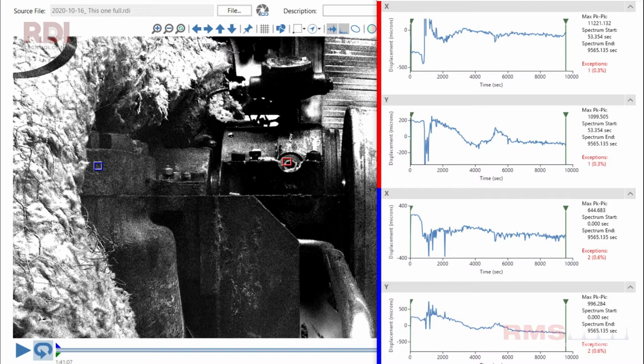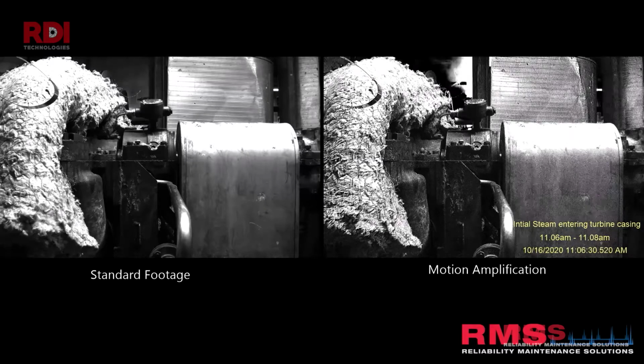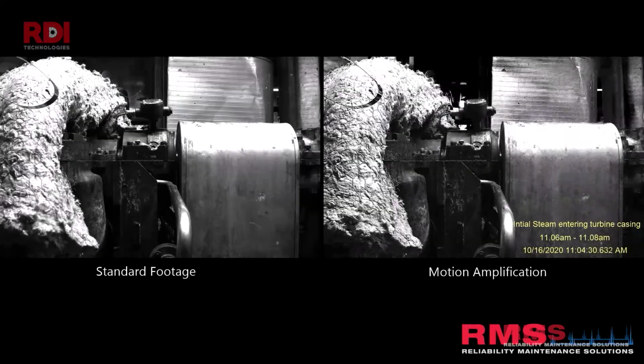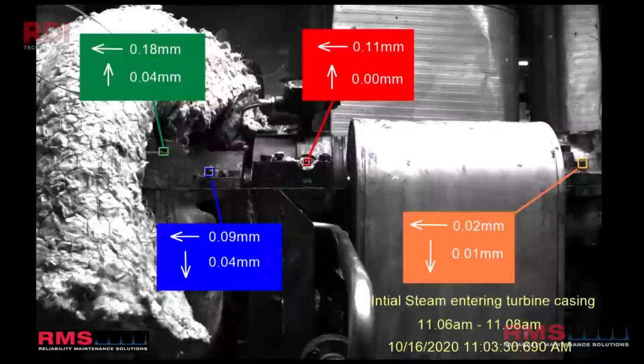Here was a turbine warming up, it was offline, and we're doing some thermal growth measurements over a long period of time. I think it was 2.5 hours. Then we can play the video, and the one on the right shows you the machine rocking backwards and forwards as it heated up, and there are the thermal growth measurements.